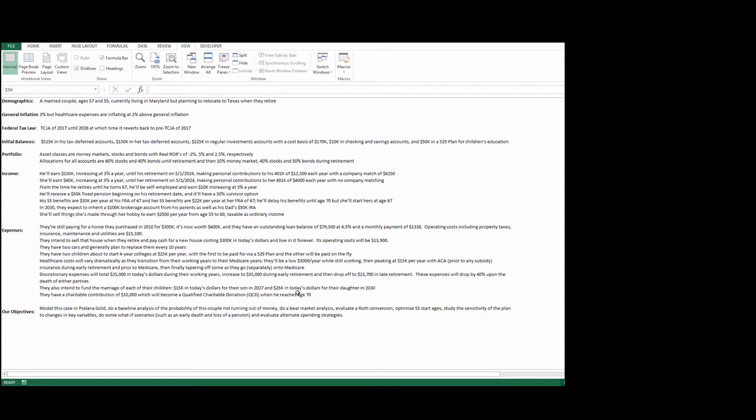They'll be selling that house when they retire and downsizing to a house that is worth $300,000 in today's dollars, and they'll own it free and clear thereafter, and its operating cost will be $13.9K. They have two cars currently, and they generally plan to replace them every 10 years. They've got two children who are about to start a 4-year tour of duty in college, which costs $25,000 per year each. The first of those will be paid for by a 529 plan. The other would be paid on the fly.